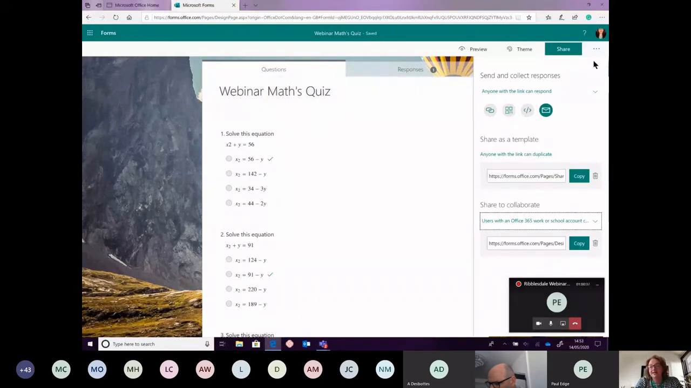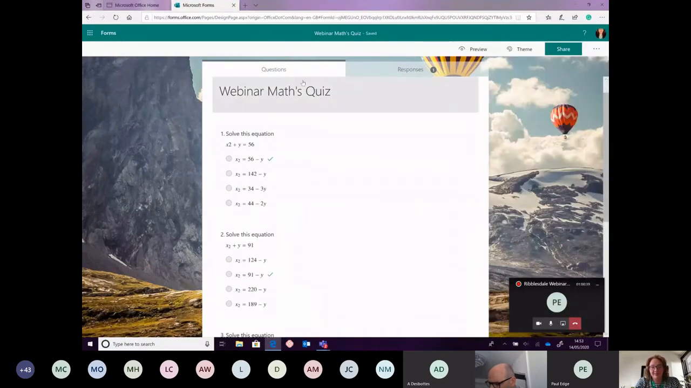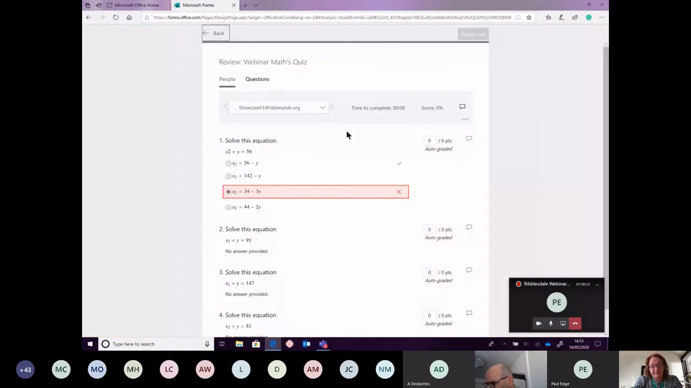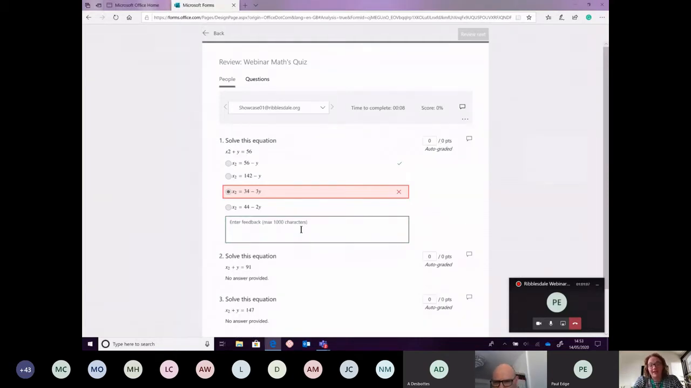Then when it comes to the responses, so we've already had one pupil, myself, complete this quiz. So when you have a look at the responses, when you get these in from the pupils, this is what it looks like. You can see it tells you the average time it's taken a pupil to complete it. You can review the answers and give feedback. So if I was to review the answers here, again, I can see that I got it wrong. I can give them points, and I can also give them feedback. I can enter feedback in there really quickly. I can direct them to something.